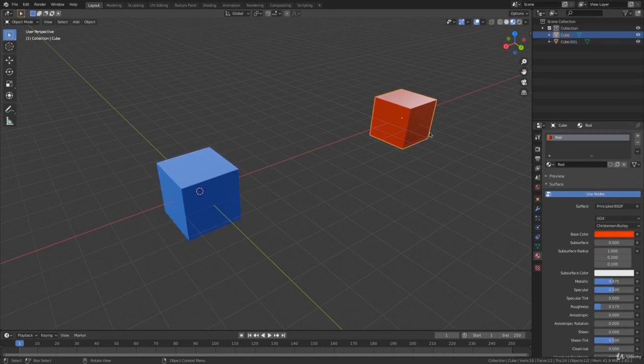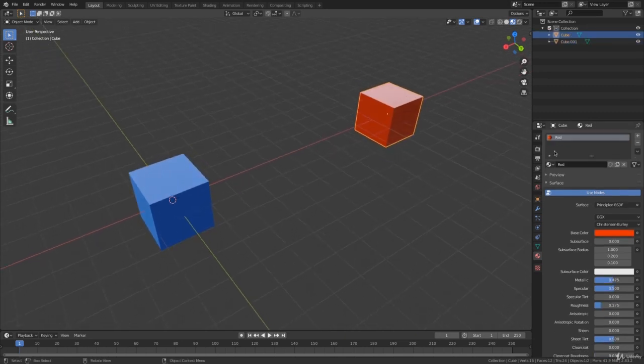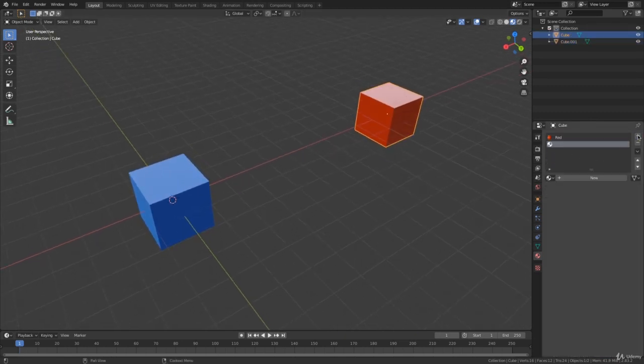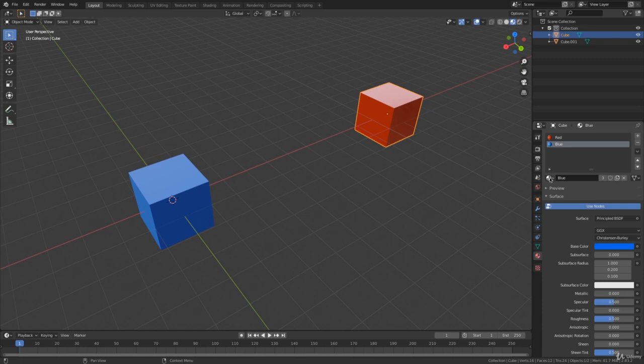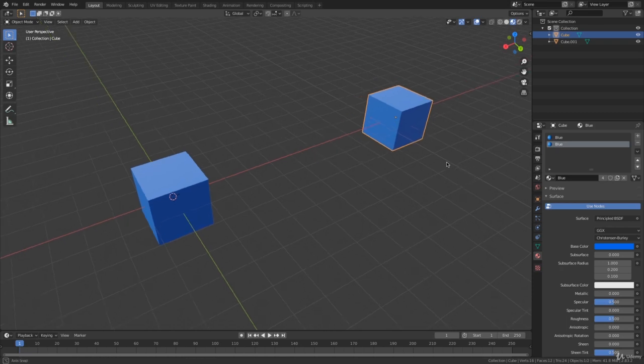So let's click on this red cube of ours again, and I'm going to add a new material slot. And now I can say, instead of creating a new material, I can just use this drop down and I can say I want to assign this blue material to this empty slot. So blue like that, and now I can drag this little sphere onto this one to assign that blue material.